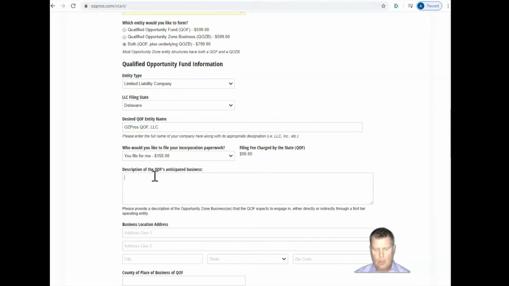So then you need to put a description of what the QOF's anticipated business is. And this is either that the QOF will be doing or that you'll be doing through your QOZB. And so in this case, we're going to be investing in workforce housing and other multi-family assets in opportunity zones.